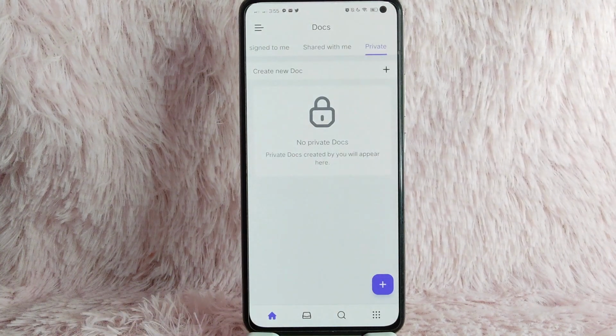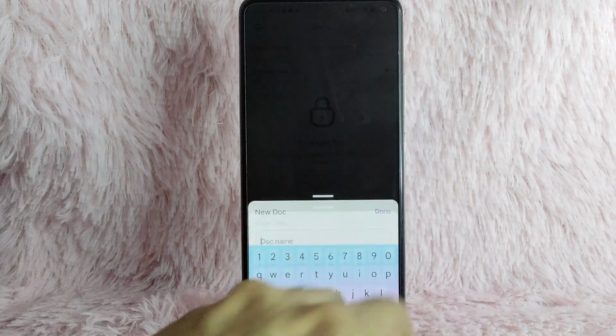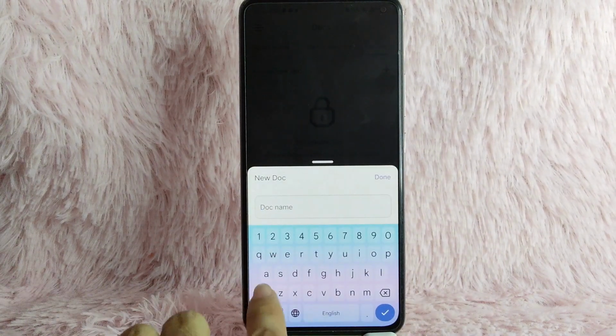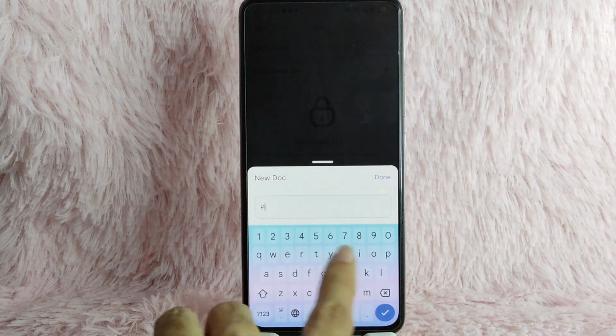As you can see, no private document. In here, to upload a private document, tap on create new doc. In here, you need to type in your doc name. For example, private.